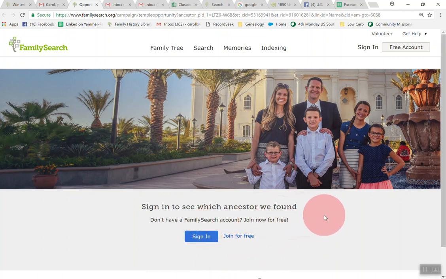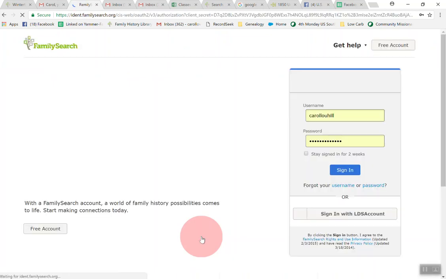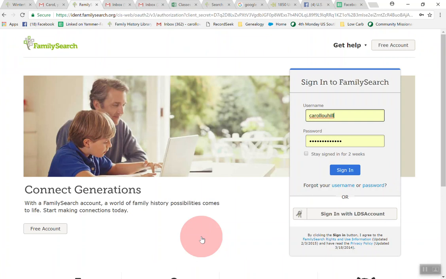It's the FamilySearch sign in. And if you look right down here, I'm going to have to sign in. And you probably won't have to join for free, because if you're receiving an email, that means that they have your LDS information. And so what this will do, will take you to this sign in page, and make sure you know your username and password. If you don't have that, you can set it up with your LDS account and go ahead and sign in.